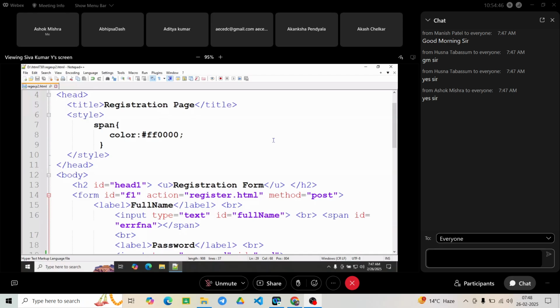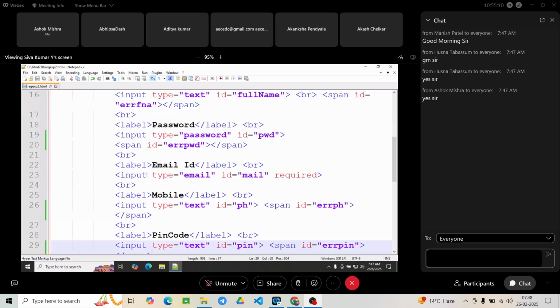You see this one: input type equals email, id equals mail, and required. So this is validation and this is also validation, implicit validations with the support of attributes. When I write type equals email, the browser verifies whether you are typing an email ID or not. If you are not typing an email ID, we get the error message that the browser shows while submitting the data. Next, required means it's a mandatory field. Without entering the data, if you click the submit button, we also get the error message.